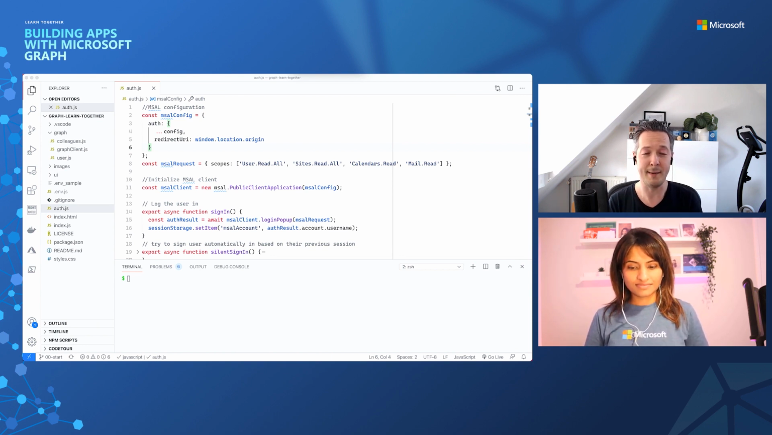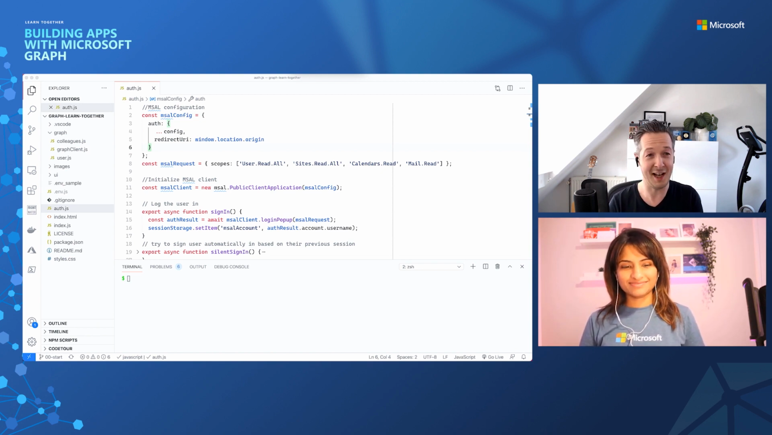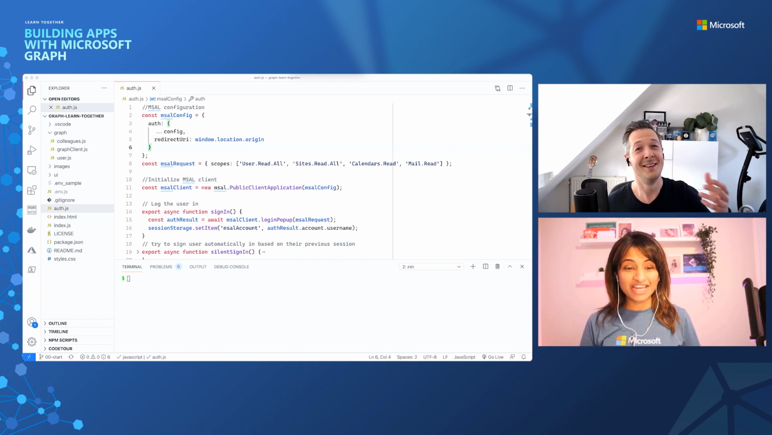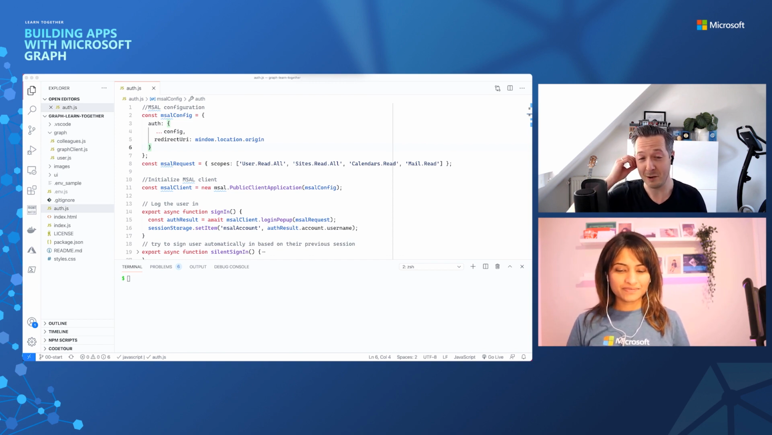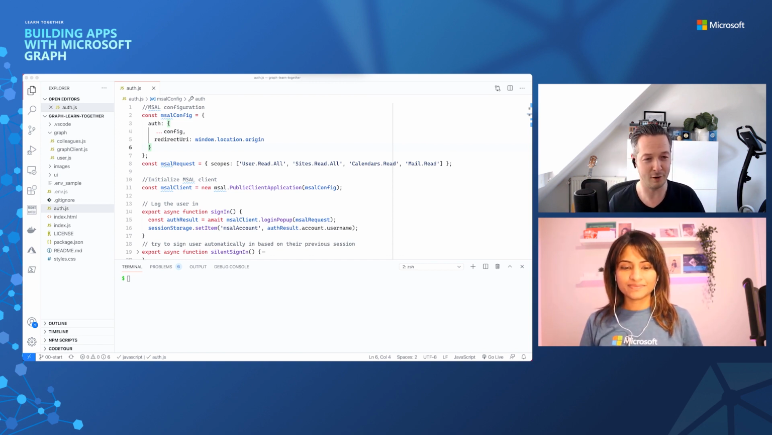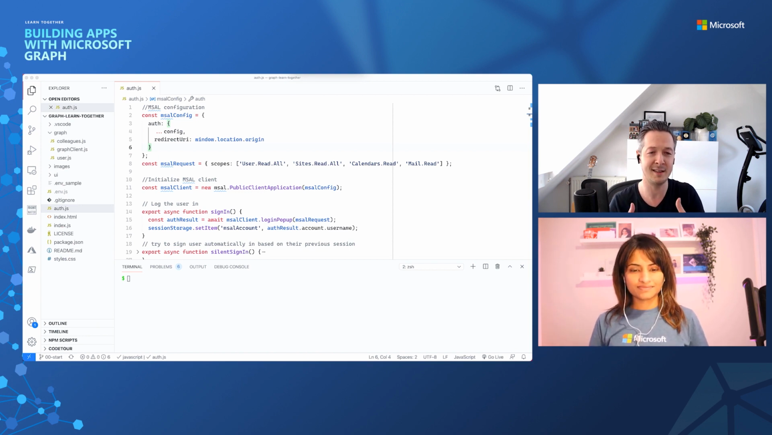Well, as you can imagine, the data that we store in 365 is for our work, right? Yes. So it's not available anonymously, is it? No, it's not, and it shouldn't be. Exactly, because you don't want everybody to be able to see your files or your email, right? So in order to access this info, you need to authenticate first. Correct. And the way we do it is using MSAL.